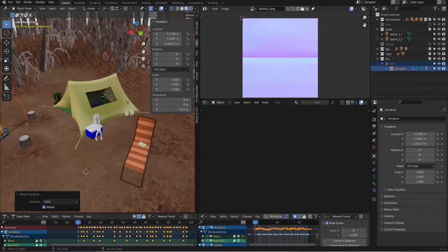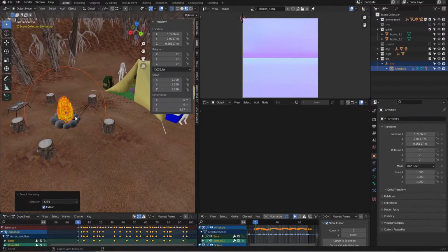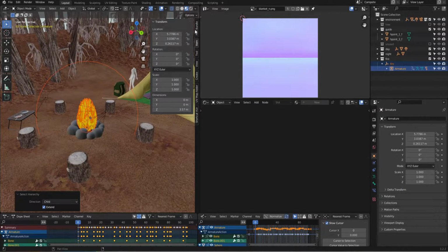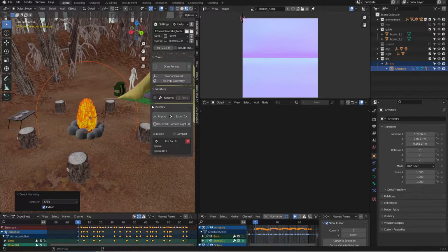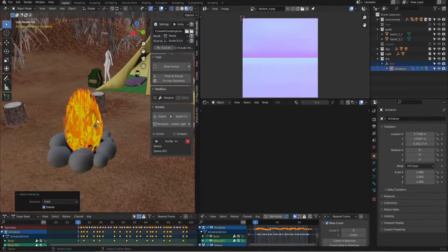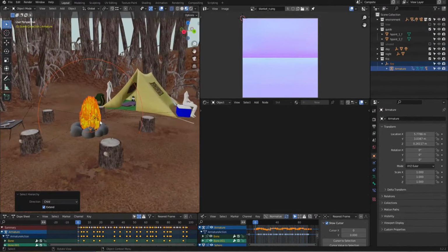Okay, so I've done everything so far except for the campfire, and that's because it's kind of a special case, because with the FBXBundle export, it doesn't actually support armatures or bones or anything. So I'm going to actually export it separately because I have some specific things I want to do with it.